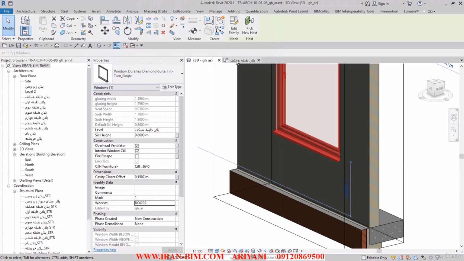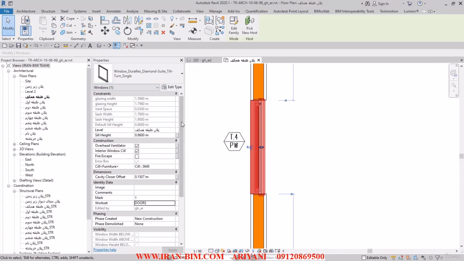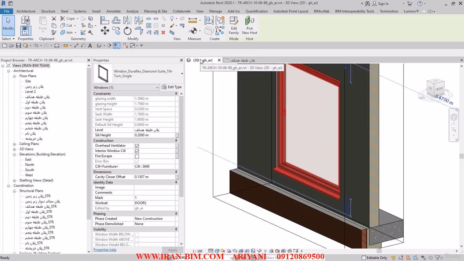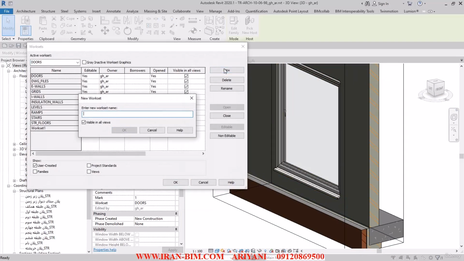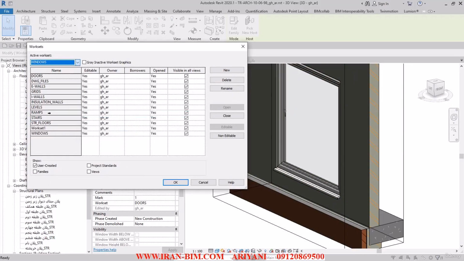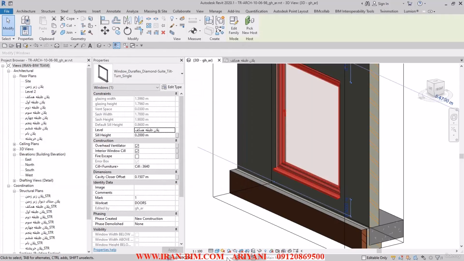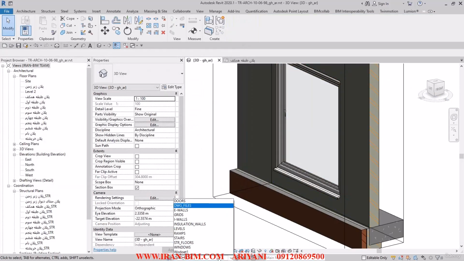So I go to the architectural ground floor, and I set the sill height as 0.2, and I put it in the window type. Let's see if we have it here. It seems not. So I make a new work set, and I name it Windows, and I pull this down, and I go to the Windows part. Then I hit OK, and I put this in the Windows section as well, and then this one too.